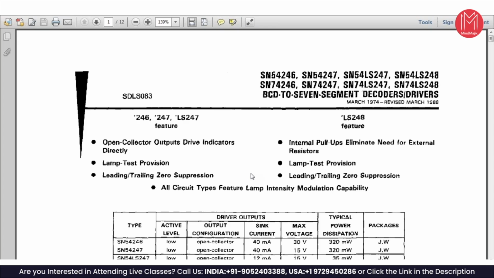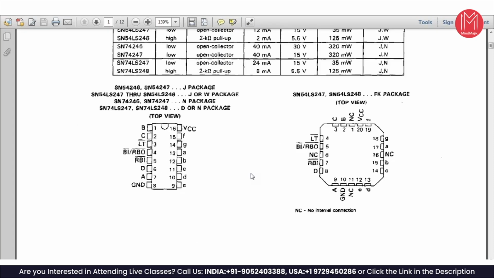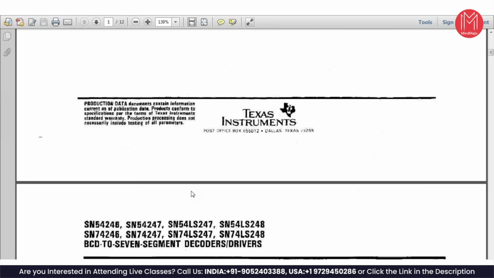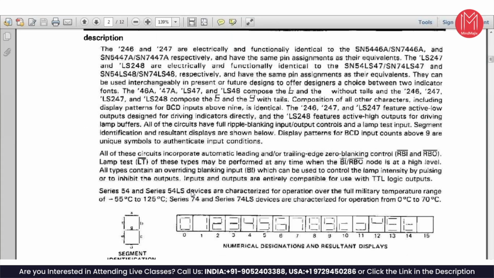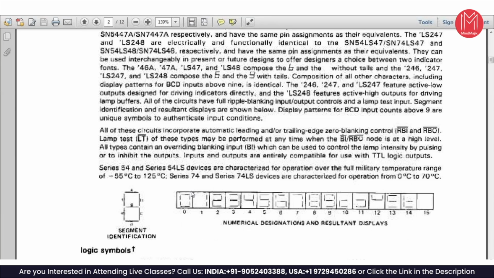So here is the multiplexer. Sorry, this is not a multiplexer. It is the BCD to 7 segment decoder driver. So it's used this way. Here is the 7 segment display, and the segments are numbered here: this is A, this is B segment, C, D, E, F, and G. With this, you create all kinds of numbers: 0, 1, 2, 3, 4, 5.